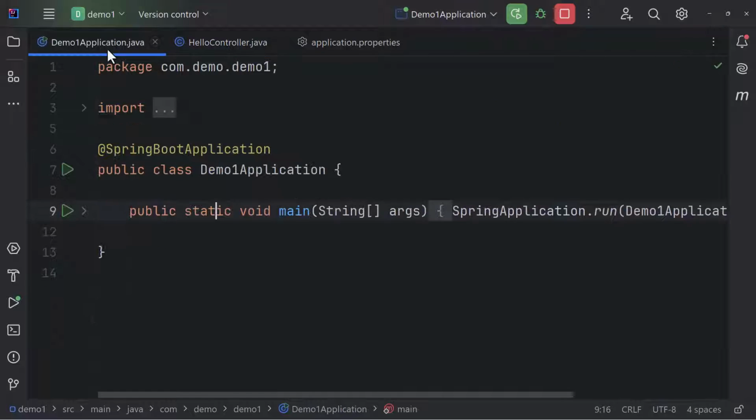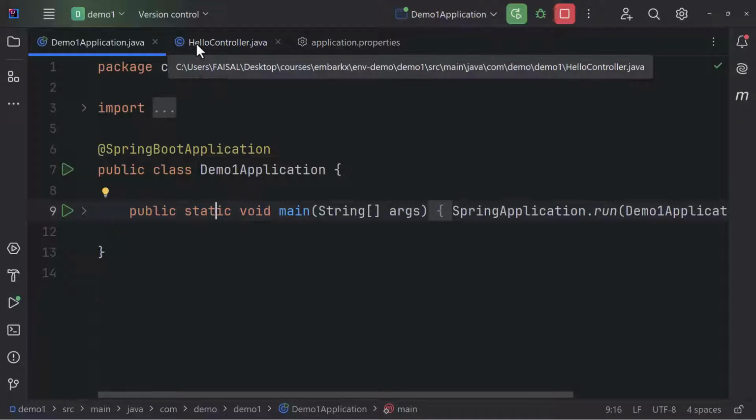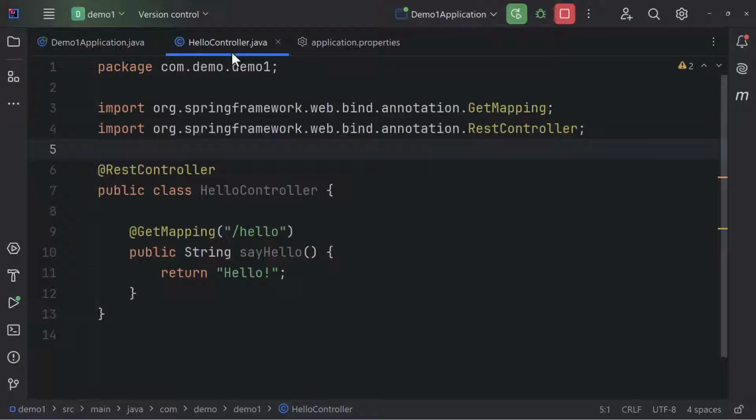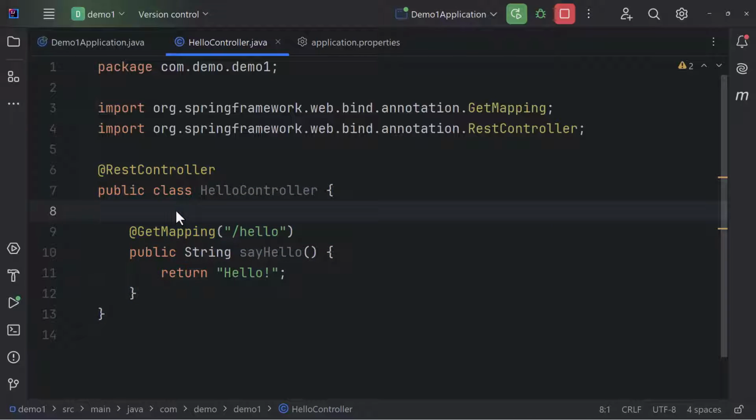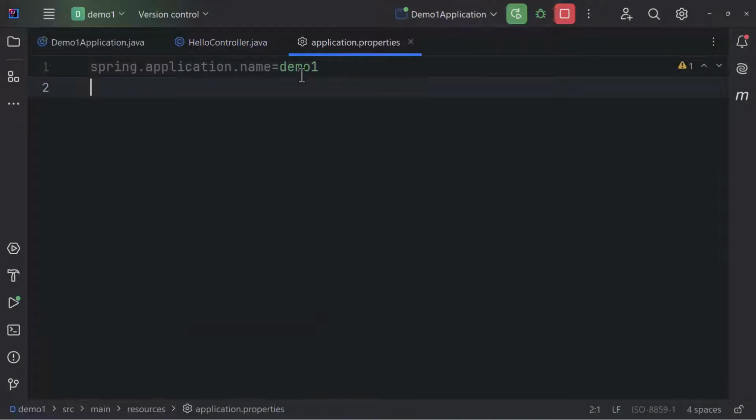After you create a Spring Boot project from either start.spring.io, or if you're using IntelliJ Ultimate, you create the project, you add a controller over here. This is a very simple controller. It does literally nothing, just prints hello. It has one endpoint, and the application.properties just has this one property, which is the application name.